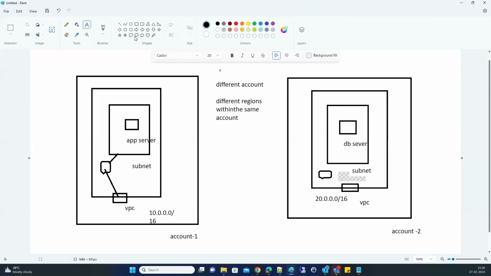So VPC peering is a device. Consider this a VPC peering device. You will create a VPC peering, and this VPC peering link will be added in the route table of one account and in the route table of the other account. And then the communication will be established.